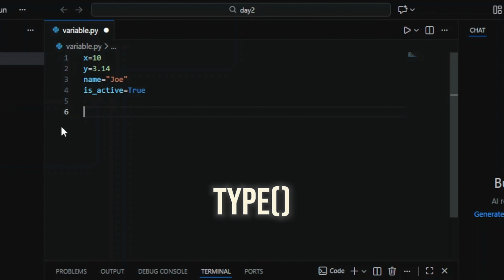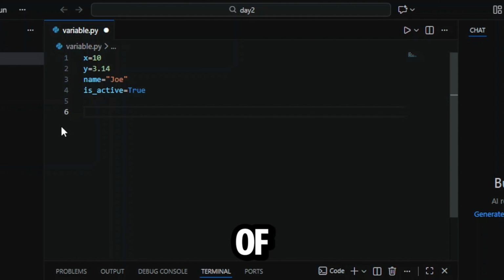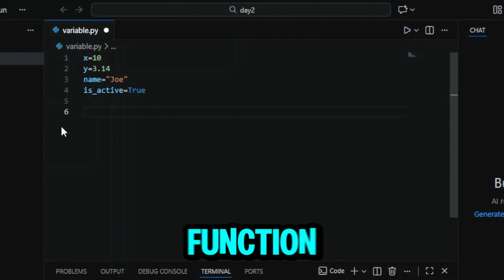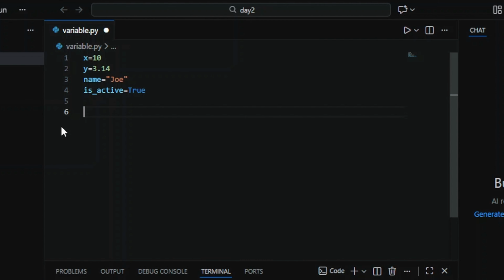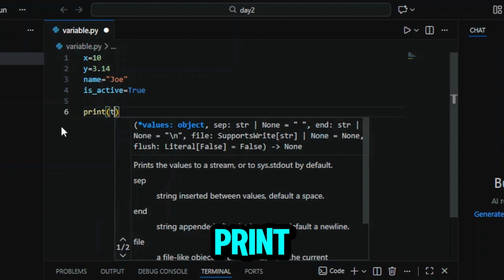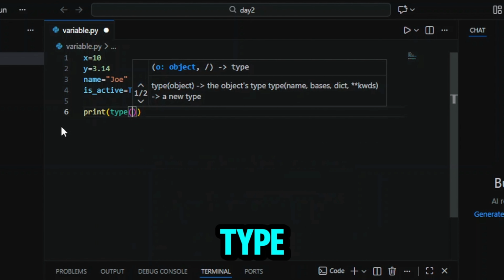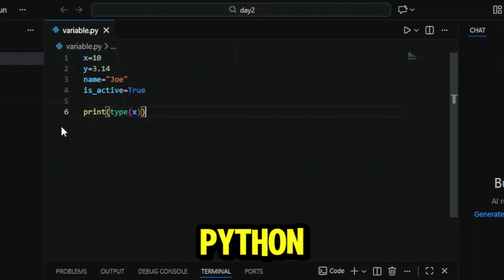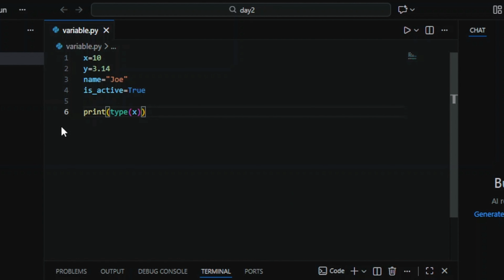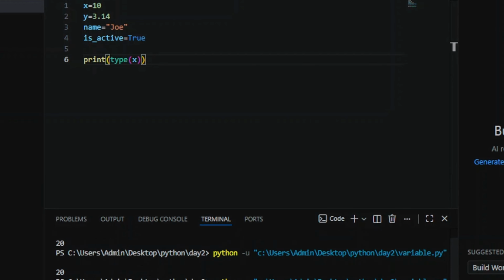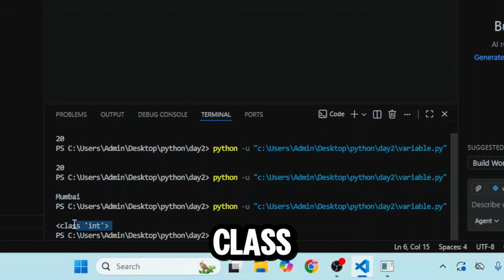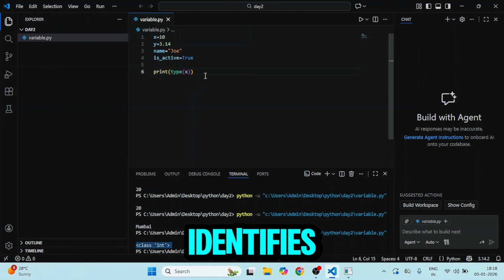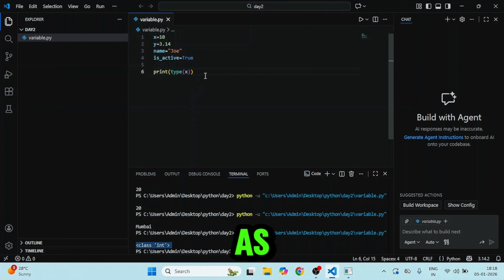Now let's learn about a new function, type. We can check the data type of a variable using the type function. Now let's write print type x. Now we know that x is an integer data type. Now let's check whether Python can identify it or not. Let me run this. It will show class int. That means it identifies the variable x as int.